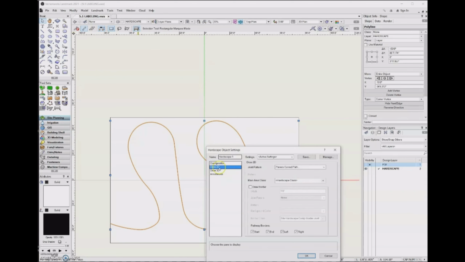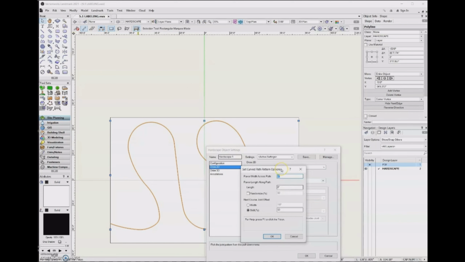And then for Draw 2D, in our previous demo, we really didn't look very much at joint patterns. I just told you that they were there. One of our joint patterns is for pavers for a curved path. Once you select that option, you get this other dialog box. And so I'm going to pretend like these are just your average size bricks.